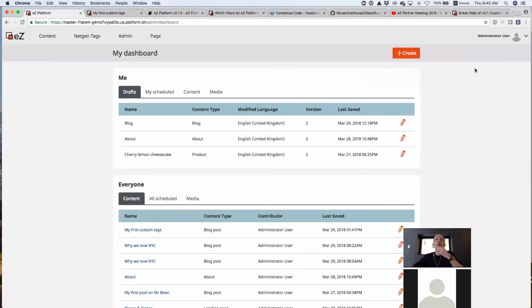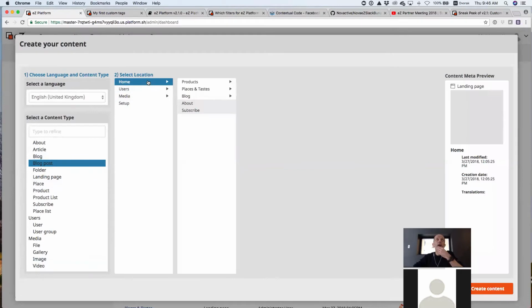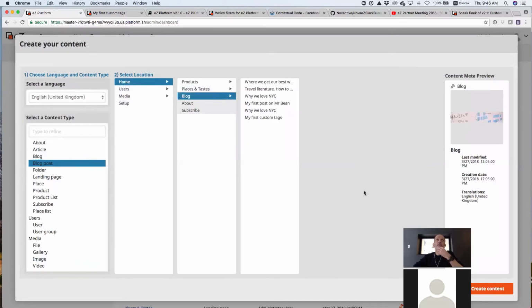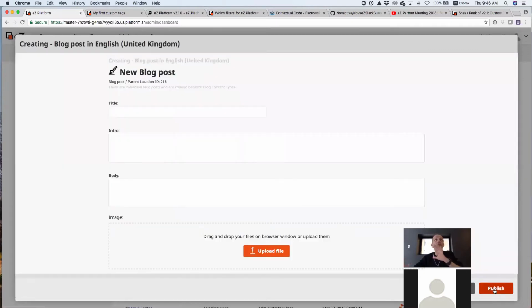So we have this create button here, which is obviously available, where you will basically pick the three main parameters that you need to know: which language you want for your new content item, which content type. So I can decide to create, let's say, a blog post, and where I want to store this new content. So I will create my blog post here, and automatically from the dashboard, I'm in a modal window, which gives me a quick way to create a new blog post.